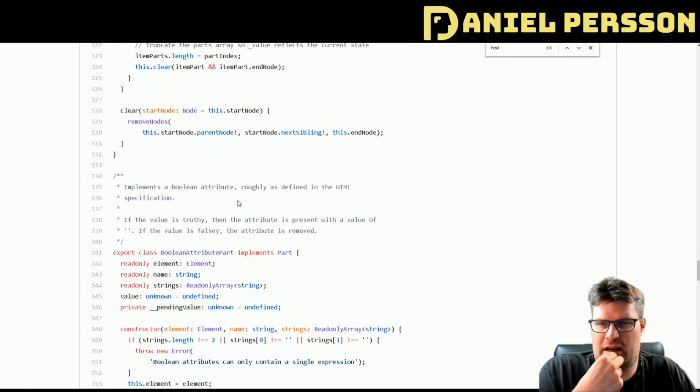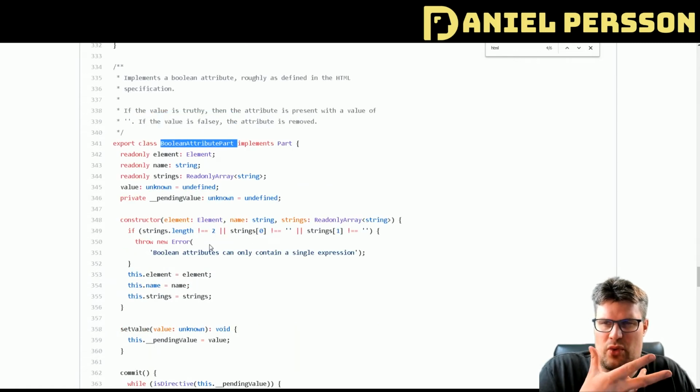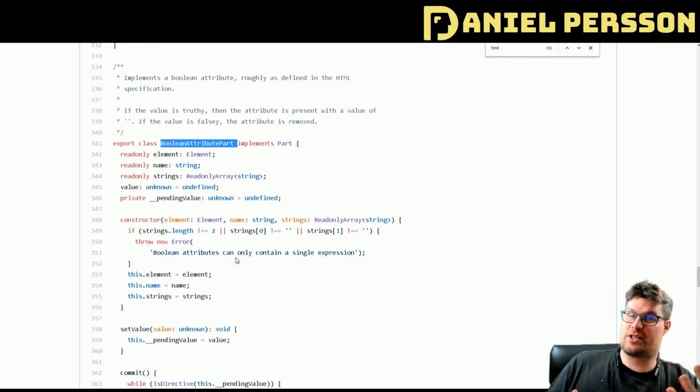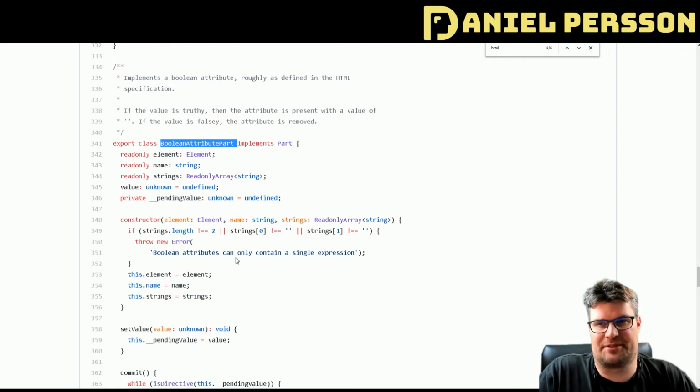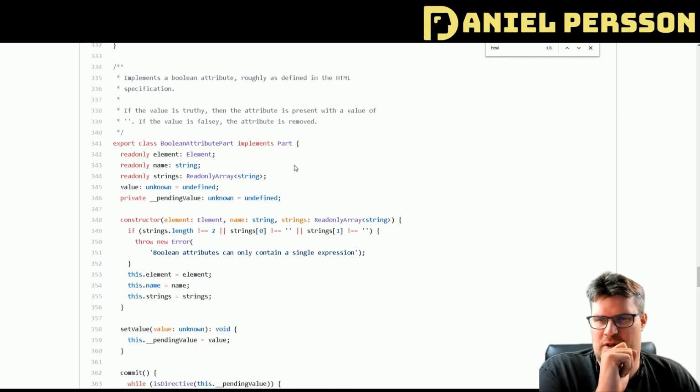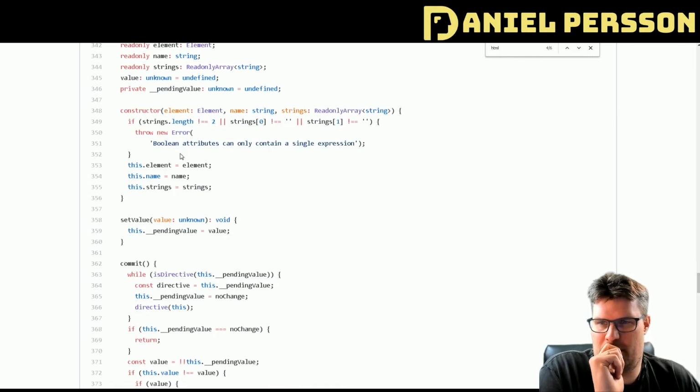For instance, this Boolean attribute part. We know that this will take something that starts with a question mark, and it will actually do some question about that expression. So we can either have a falsy expression, and then, if the value is truthy, the attribute is presented with the value of the empty string. If it's falsy, the attribute is removed. Okay, so we see here if the attribute should be a part of this.